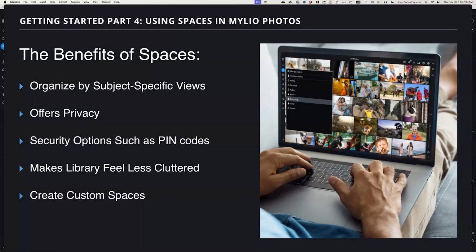Another great benefit of Spaces is the privacy that it can offer. We all have photos in our library that we don't necessarily want anyone to see. Maybe there are some private moments or photos of when someone in your family or yourself was going through an illness, or maybe just photos that you want to keep to yourself. You can hide any photo in Mylio, and that immediately assigns it to the private space. And no one can access that space unless they have a code, which is, by the way, the other benefit, the security options that Spaces uses, like a PIN code.